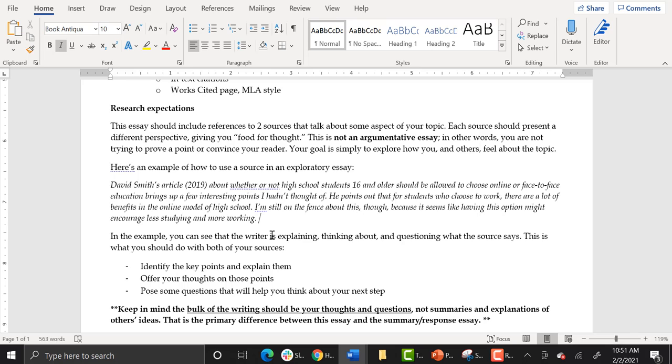He points out that for students who choose to work, there are a lot of benefits in the online model of high school. I'm still on the fence about this, though, because it seems like having this option might encourage less studying and more working. So you can see here that David Smith is the source, and there's just a brief sentence that explains what idea from that source is being talked about, and then the content transitions into what you think about that idea, and you don't have to have a solid thought on it. You can kind of still be in the middle, and again, as the name of the essay would indicate, you can still be exploring how you feel about different aspects of the topic.